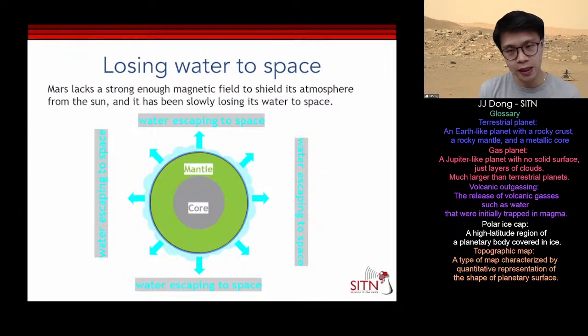So the water loss to space is the first theory scientists came up with to explain the missing water on Mars. Matt mentioned multiple times that unlike Earth, Mars now lacks a strong, long-lasting magnetic field to shield its atmospheric water from the sun. So the Martian atmosphere has much more intense interactions with the solar wind. The solar wind, I guess I would define it here, is a stream of particles emitted by the sun with very high energy.